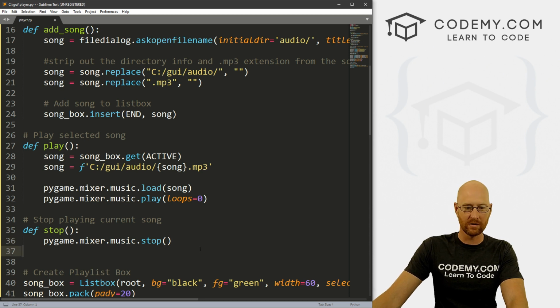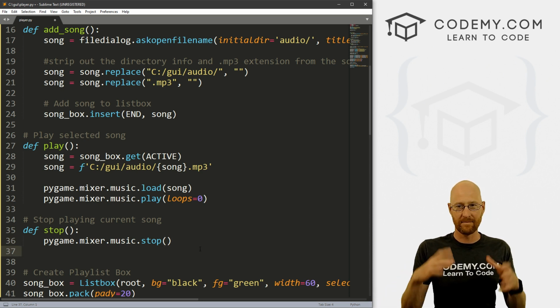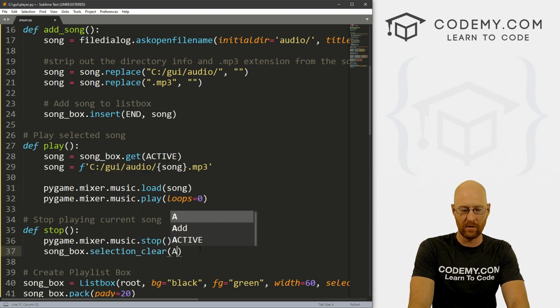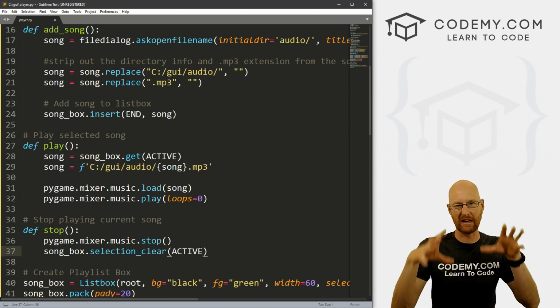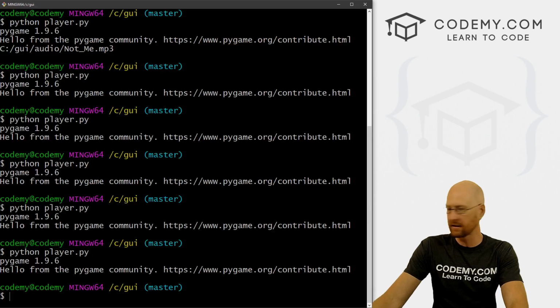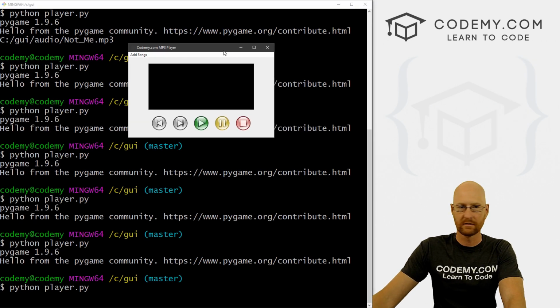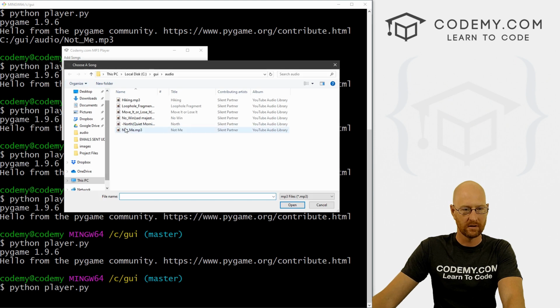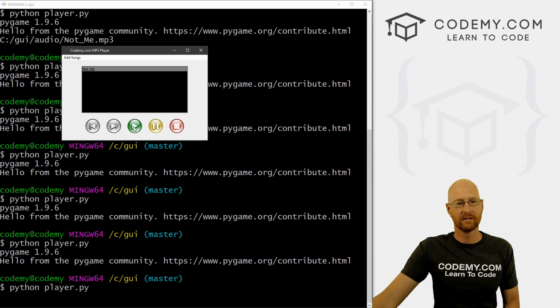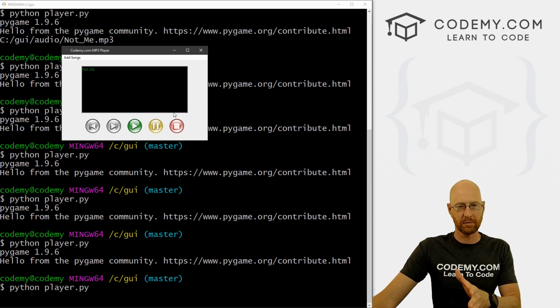Now, we can also sort of clear the list box if we want. So let's go song box, the name cracks me up for some reason, .selection_clear, and then we want to clear active. Active is the thing that's been clicked, right? So what this will do is unclick it basically. So let's save this and run it. And add song. Not me. We click on it. Now that's active, right? We click play. We click stop. It stops playing and it's no longer selected, right?